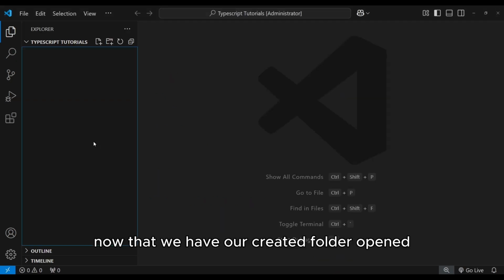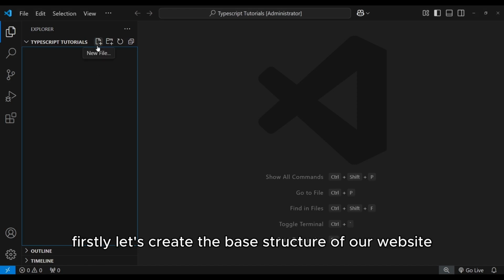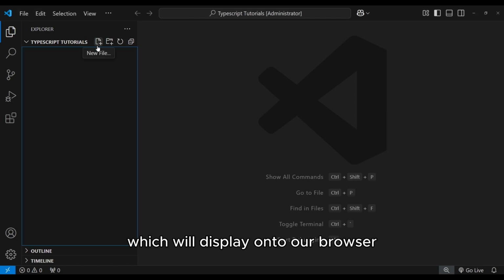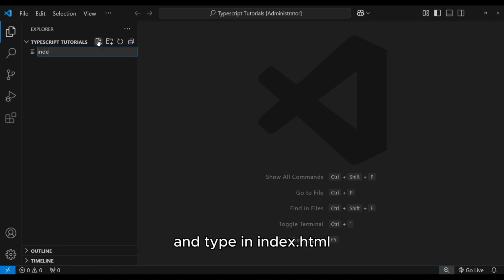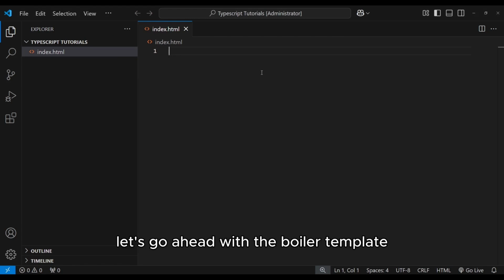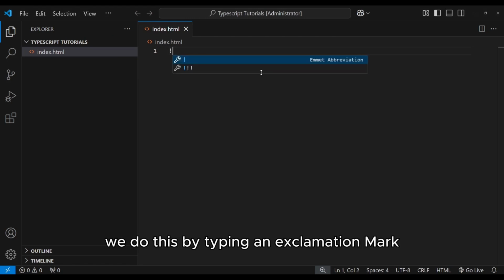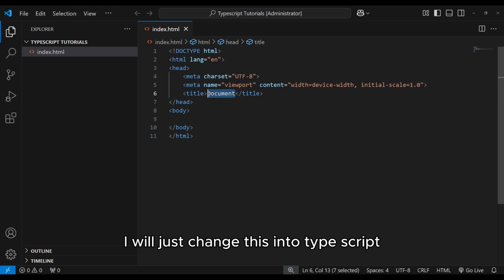Now that we have our created folder opened in our Visual Studio Code, let's start creating the files necessary for our TypeScript tutorial. Firstly, let's create the base structure of our website, which will display onto our browser. So click on this button over here that says New File and type in index.html. Let's go ahead with the boilerplate. We do this by typing an exclamation mark, pressing either Tab or Enter. In this title, I will just change this into TypeScript.